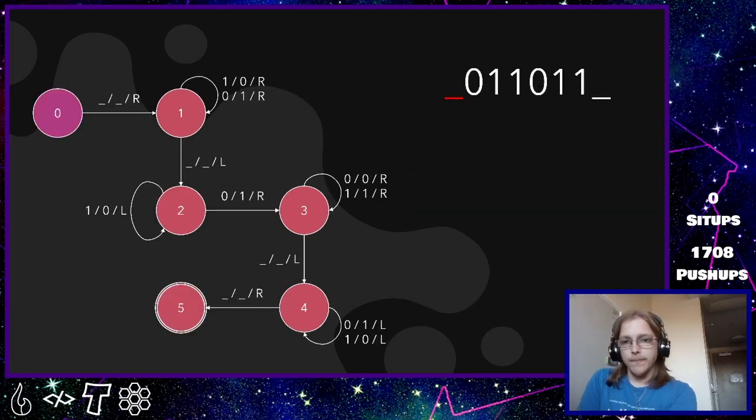In this example, I have inputted the string 011011. This Turing machine should decrement whatever binary value you give it by 1. So the result should be 011010. The underscore on either side represents a blank on either side of the input string.